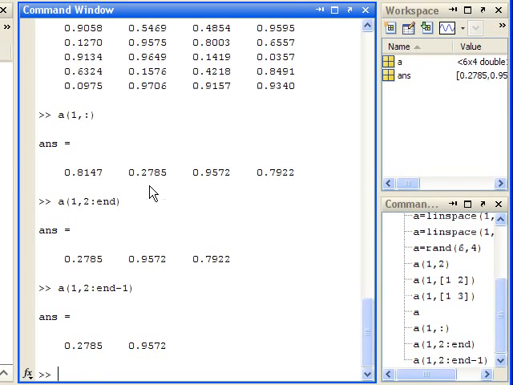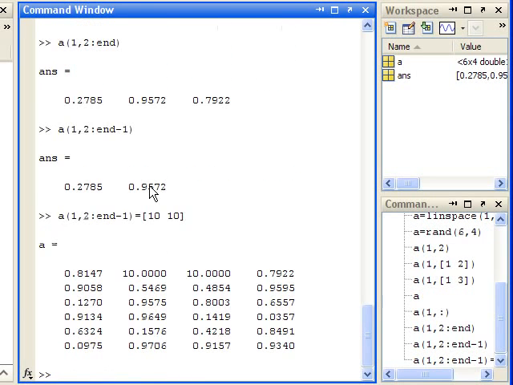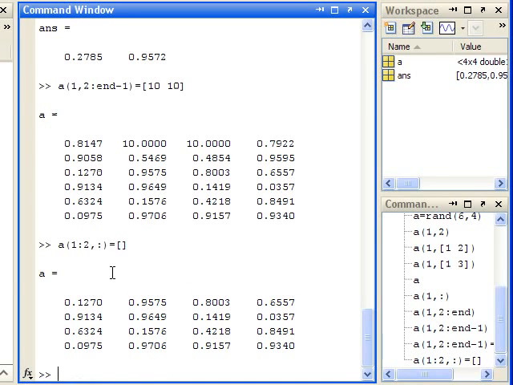You can assign values to specific elements by specifying indexing on the left-hand side of an equation, such as row 1, columns 2 to the end -1 equals 10, 10. You can delete one or more rows or columns of an array, such as rows 1 to 2, all the columns, by assigning it to the empty matrix, denoted by square brackets. A is now 2 rows shorter.